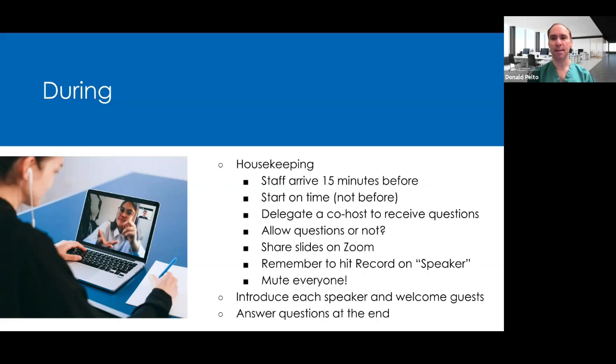Now, one person has to be the DJ. Only one person can share the screen, so you have to determine who's going to share the screen. Not every doctor, if you have multiple doctors, is going to do it.